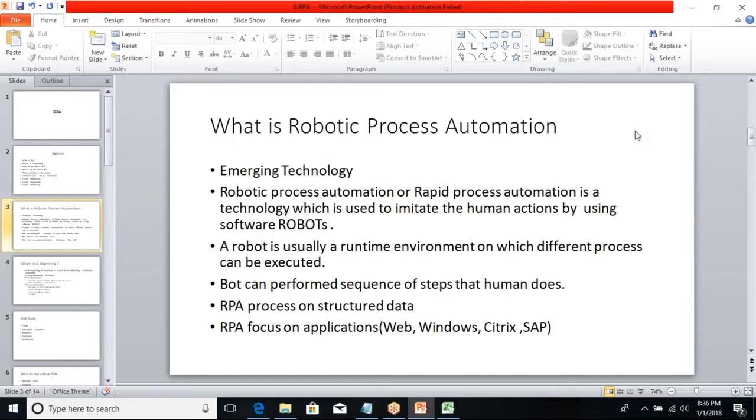A bot can perform a sequence of steps that a human does. That is what I explained: how the human goes step by step, the bot can also perform the same steps. So RPA processes structured data. That means I need structured data, only then can I process it. Let's say you have a student management system where you have to enter 100 students' data into your application. So structured data should be defined.